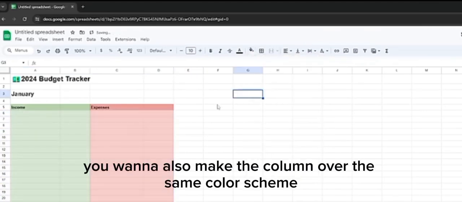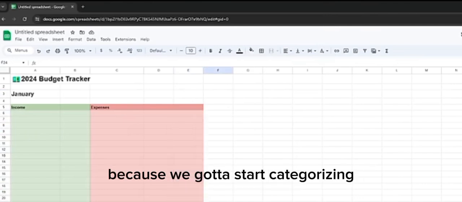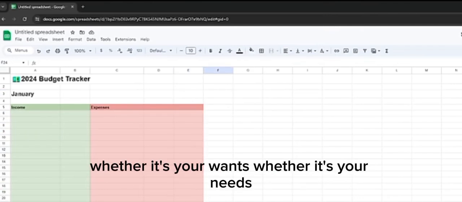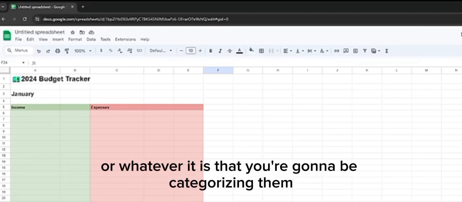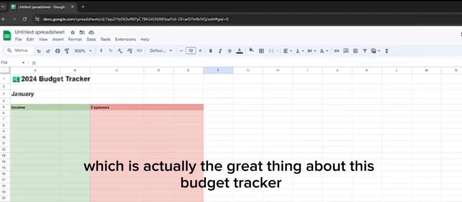You want to also make the column over the same color scheme, because we're going to start categorizing what kind of expenses we're spending, whether it's your wants, whether it's your needs, whether it's your savings, or whatever it is that you're going to be categorizing them, which is actually the great thing about this budget tracker.